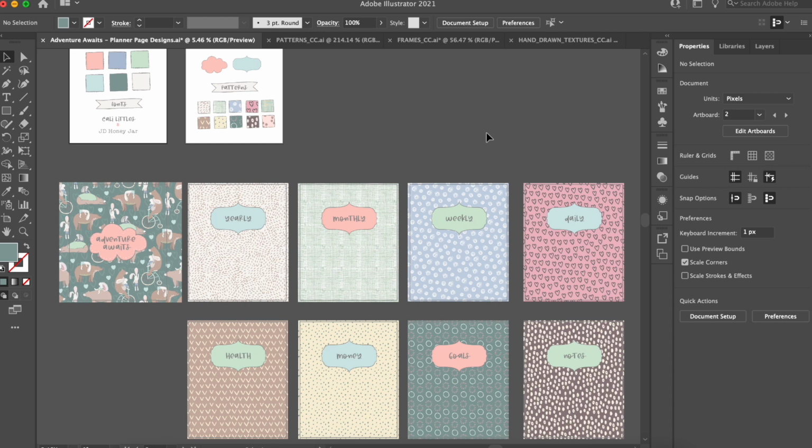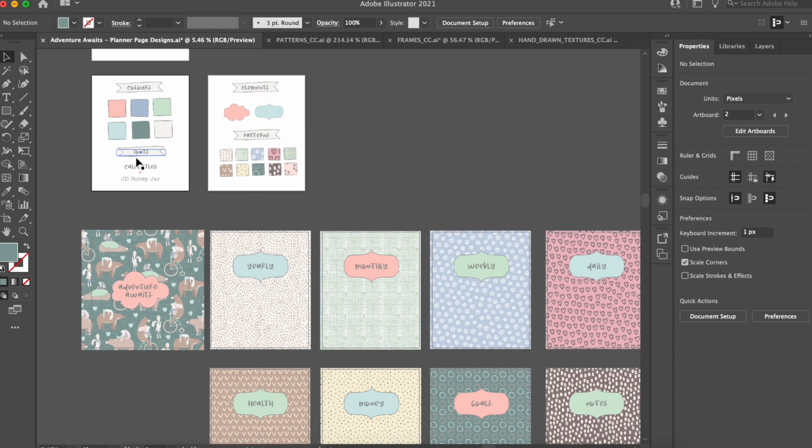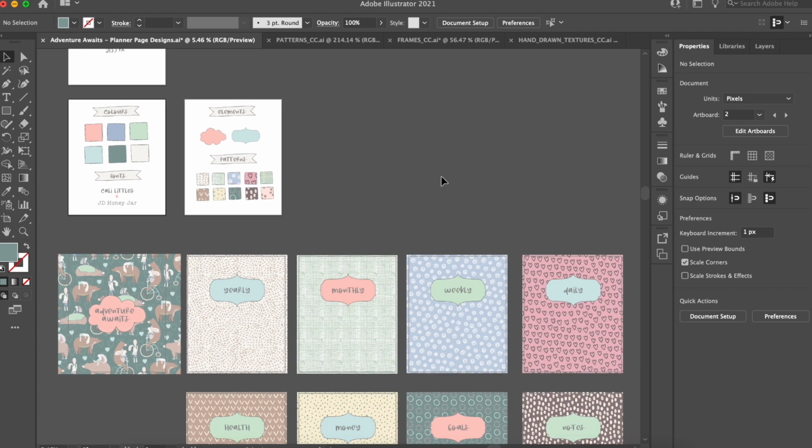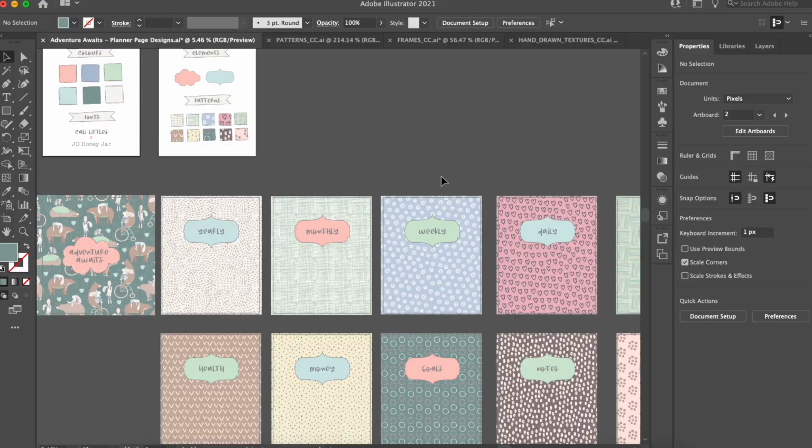So you just want to keep that in mind as well. Okay, so I've gone ahead and done that. Now let's go ahead and jump back into InDesign, where we will start uploading these divider pages. I'll start changing things like fonts and colors of my dividers, and creating a real fun digital planner.